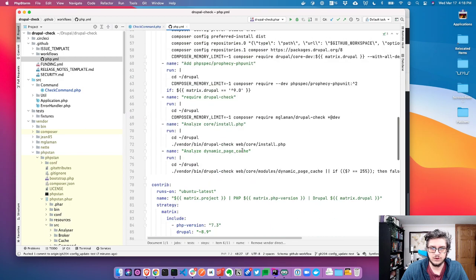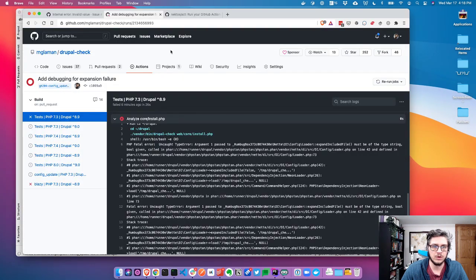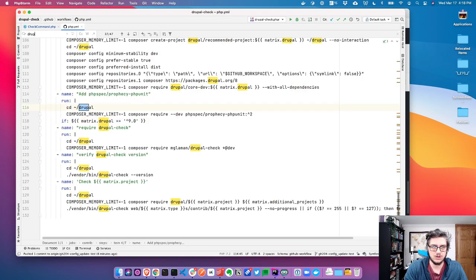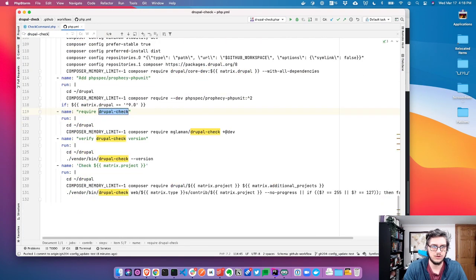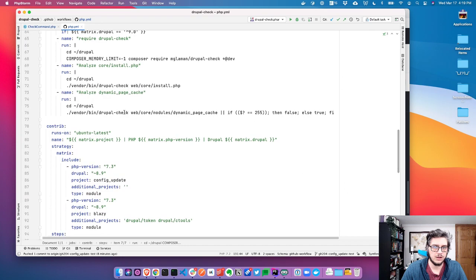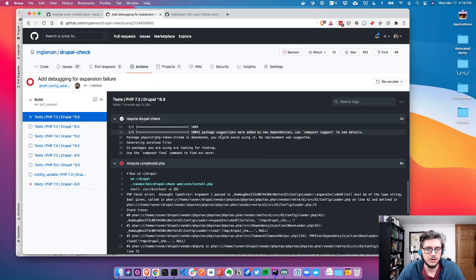In the workflow, we're going to run it. When does it fail? It fails with anything that runs that. We'll add the debug here, and we're going to add it there.